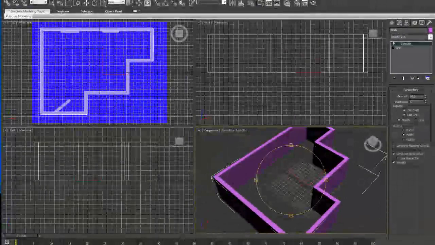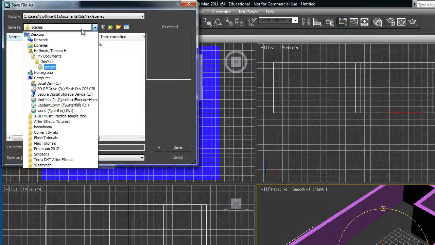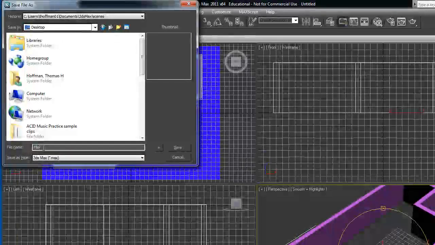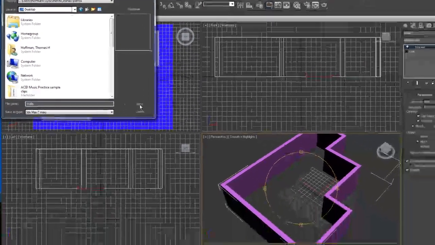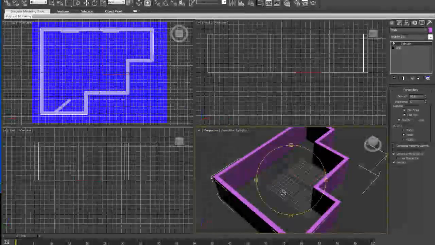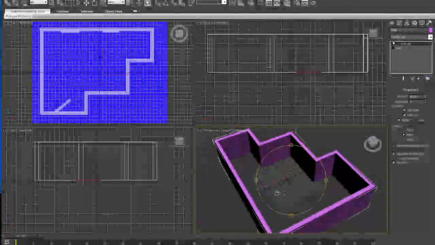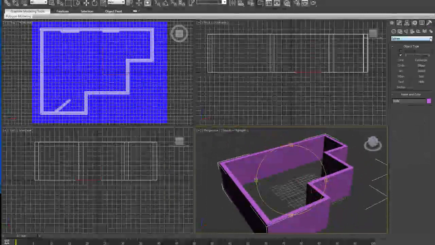Let's save. I'm going to go ahead and put that on my desktop, and I'm going to call it floor plan, or better yet, let's call it walls. And hit save. The next step is to put some doors and windows in. I'm going to go ahead and create a box.